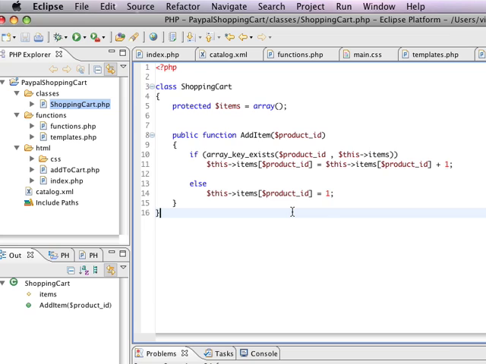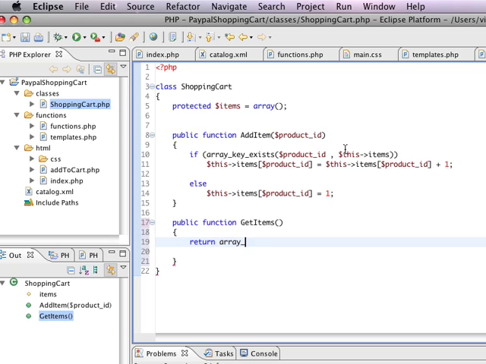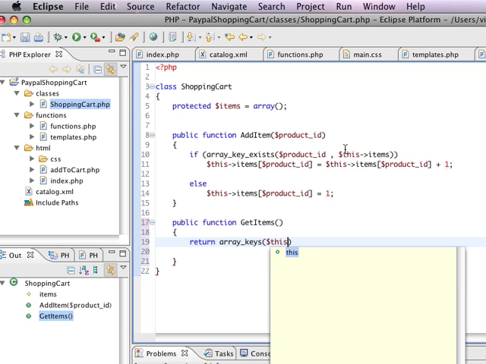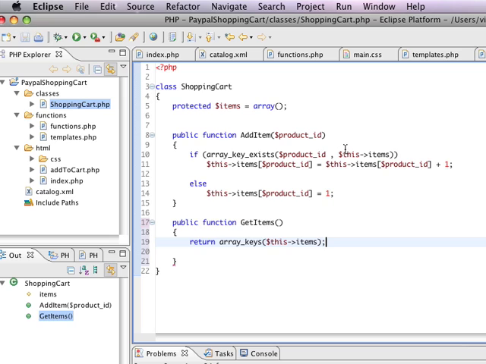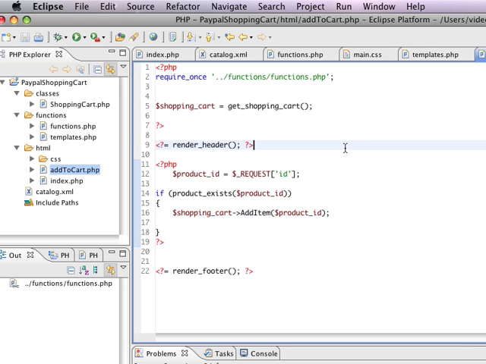Now, it's kind of useless to have all of our items in here if we can't get them. So we can add items to our shopping cart object, but we can't actually get them out quite yet. So I'm going to do that now. I'm going to say public function getItems, and it's going to return all the array keys in this items.